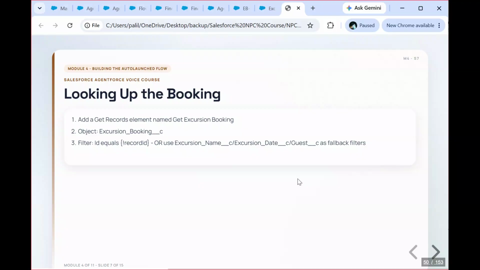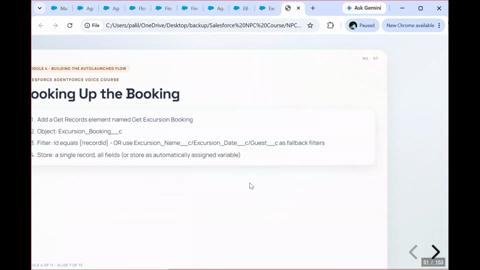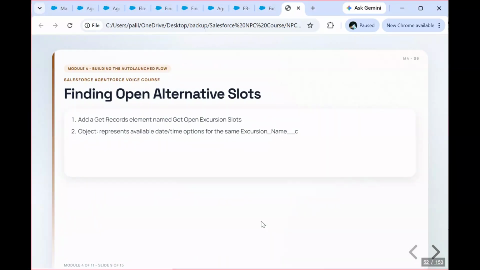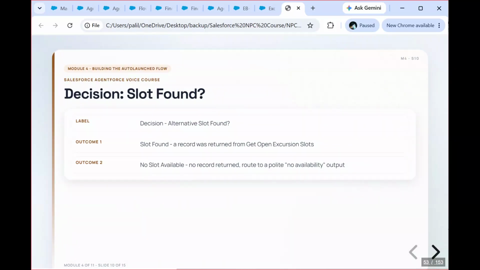Then we are going to look up the booking record on the object excursion booking, and we are filtering it on whether it matches the excursion name, date, or the guest ID. Then we are cross-checking whether the status of the retrieved booking is cancelled or not. Then we are trying to find the alternate slot. If the slot is found, then we are going to update the booking.